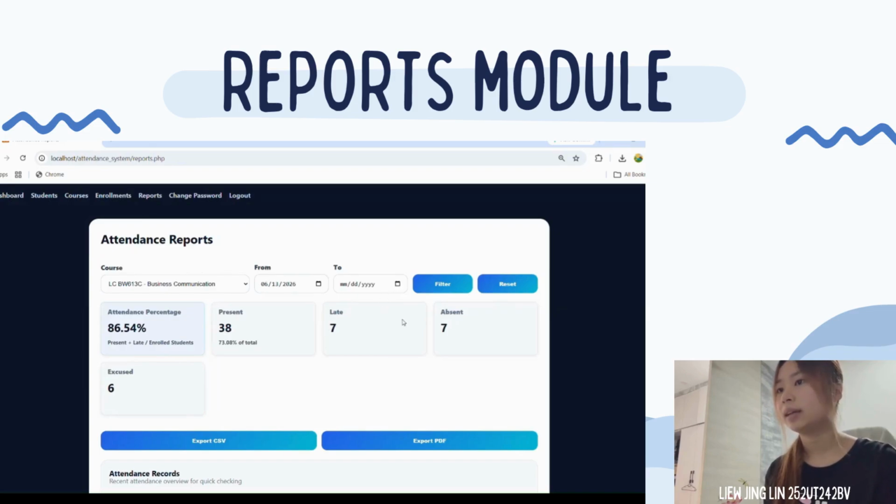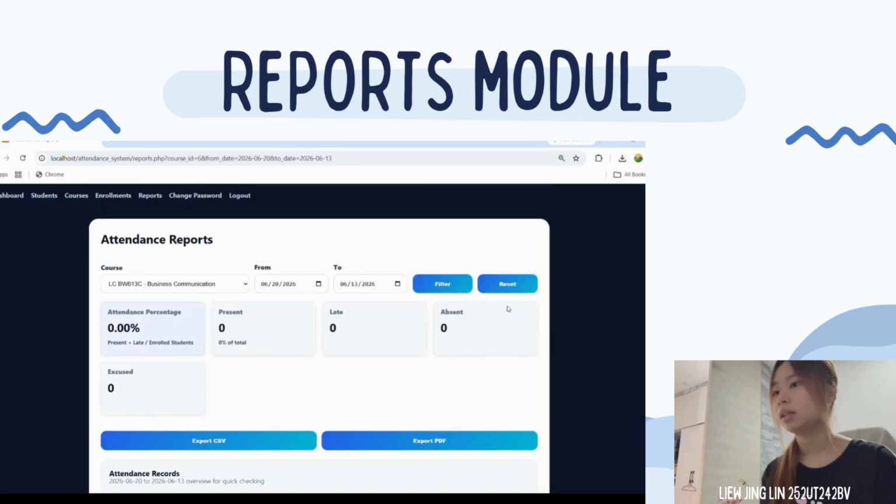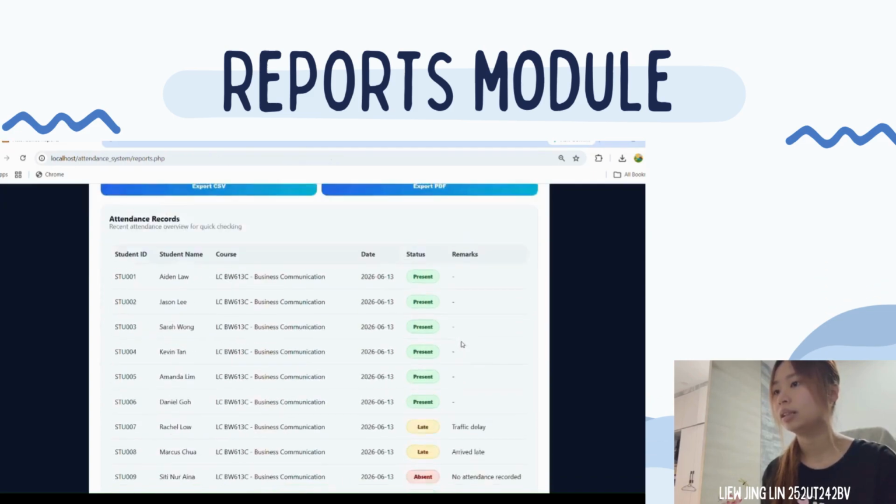Next, I will select a specific date to filter the attendance records. If no matching records are found, the system displays a No Records Found message. Next, I will click the Reset button to clear all filters and display all attendance records again.